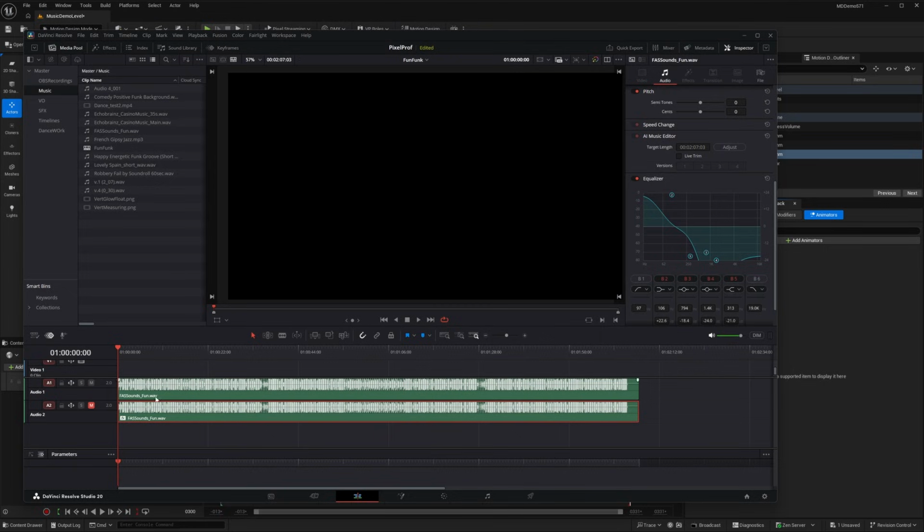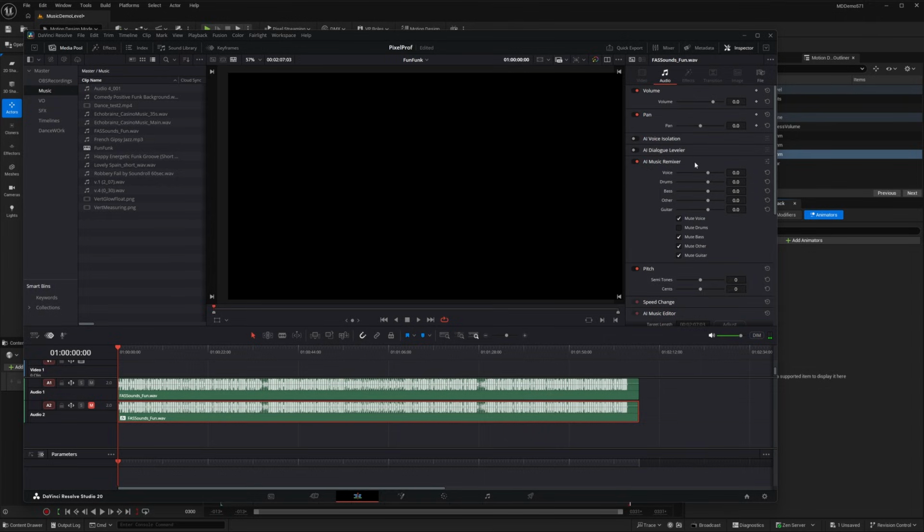And here is the original audio track. Right, so there's all our horn music. What I did in the studio version of Resolve is I made a duplicate of that track. And then in the audio settings, I went to the AI music remixer, activated that, and muted everything except for the drums. So with these checkboxes activated, I was left with just the drum track.